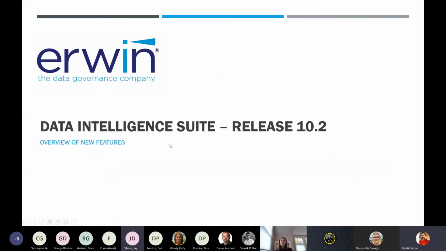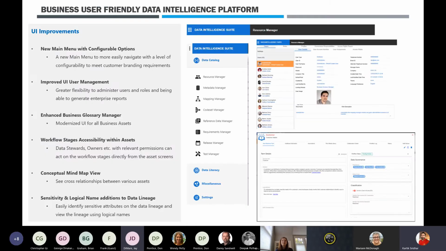So we are really very excited to announce our new 10.2 release that is coming up very shortly. Some of the key areas that we have invested in are primarily around a business user-friendly data intelligence platform. So you will see a lot of new UI improvements in this release, primarily around the UI screens for metadata management and business glossary management.